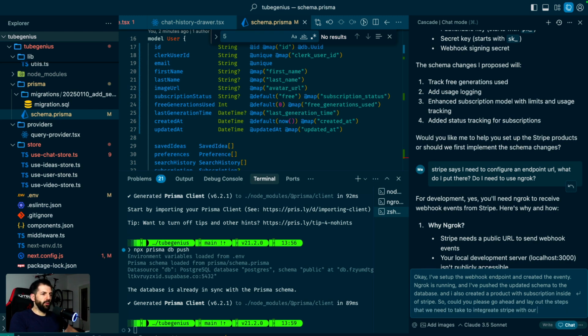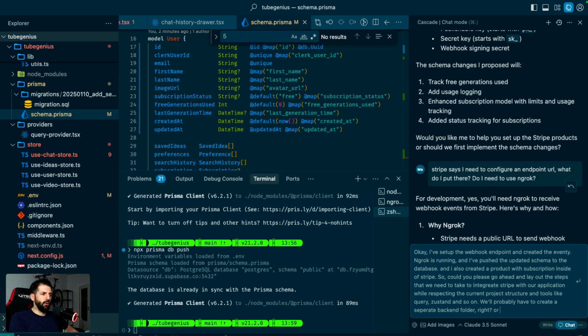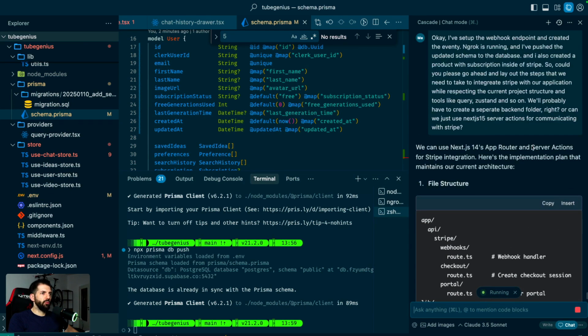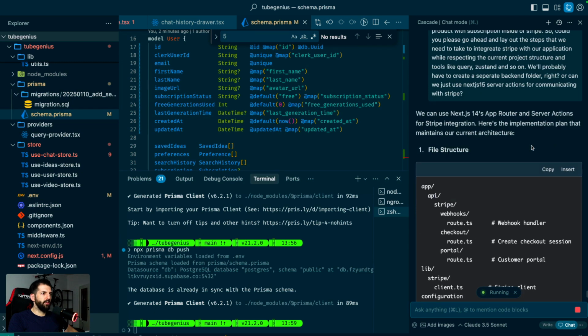with our application while respecting the current project structure and tools like query, Zustand, and so on. We'll probably have to create a separate backend folder, right? Or can we just use, I think we can just use Next.js's API or server actions. Or can we just use Next.js 15's server actions for communicating with Stripe? We can use Next.js app router and server actions for Stripe integration. Here's the implementation plan. Maintains our current architecture.